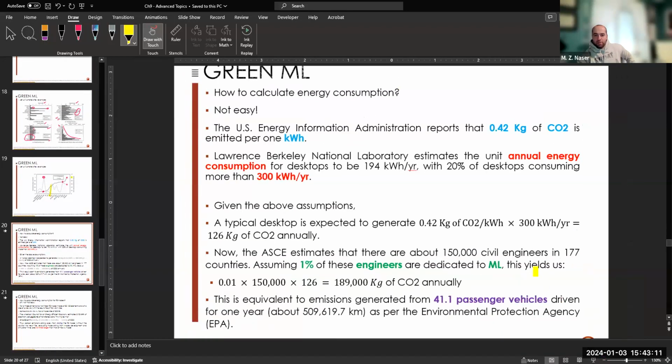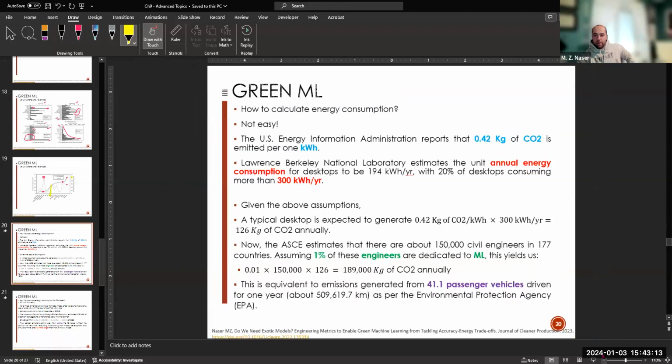Now, of course, if you're more interested in calculating energies and carbon and stuff, you could easily do the math here. I also have it in this paper. But my goal from this example was: if we use a typical, average computer, how much CO2 would actually be produced? So I came up with this.